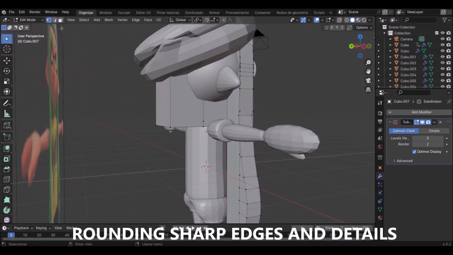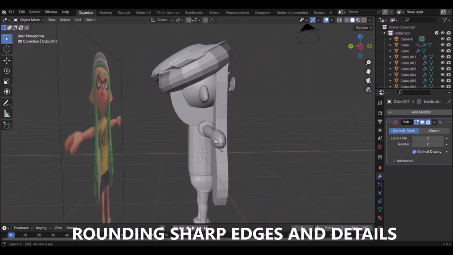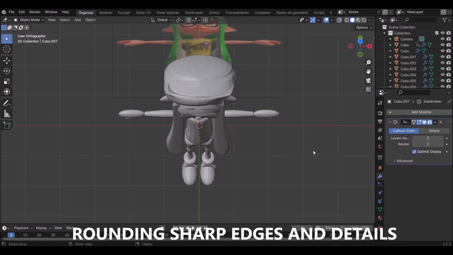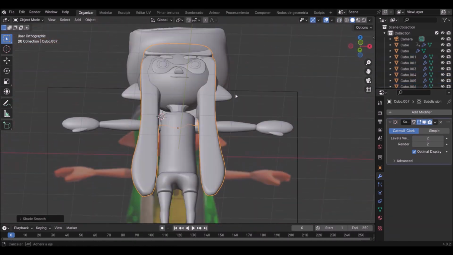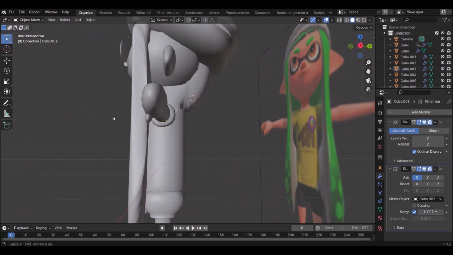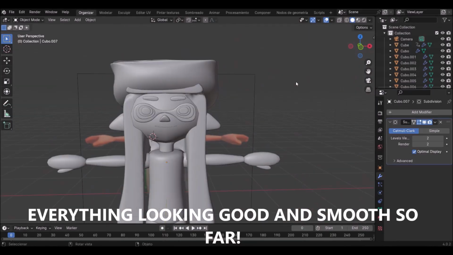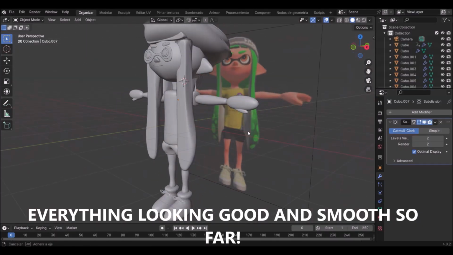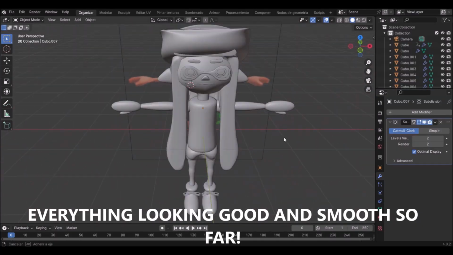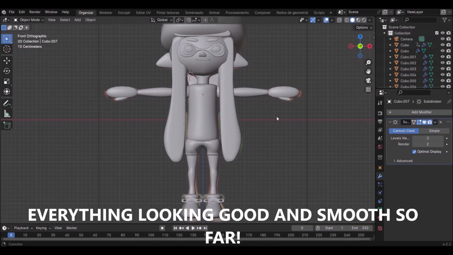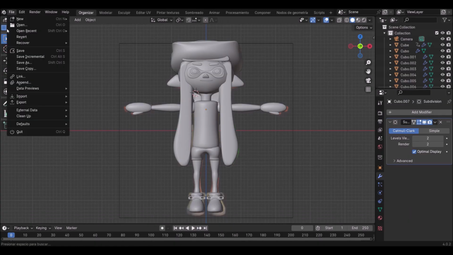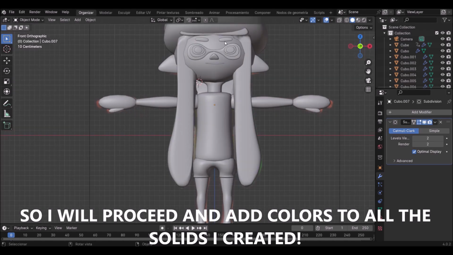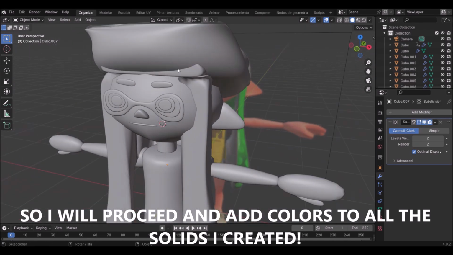Rounding sharp edges and details. Everything looking good and smooth so far. So I will proceed and add colors to all the solids I created.